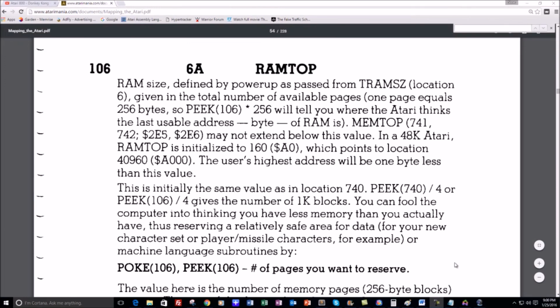Okay, so before we finally see the code, I'm going to show you some of the registers that will be used in the actual program. One of the most essential ones you'll notice here is register 106, which keeps track of the top of RAM. Basically, it tells your Atari where the memory begins, so that you don't end up overwriting things like your display list and other things in memory.